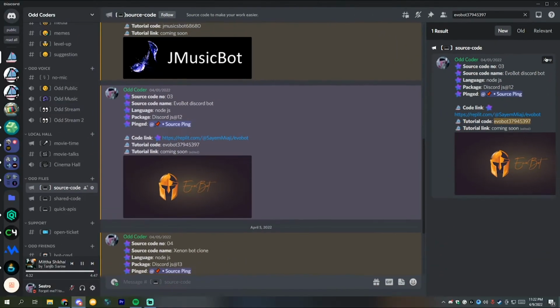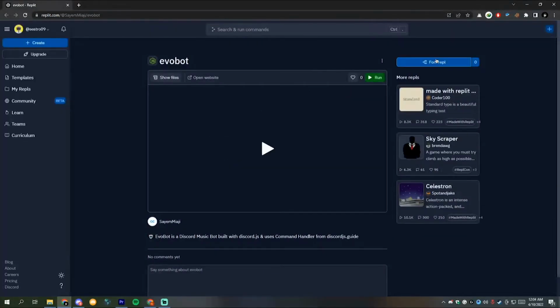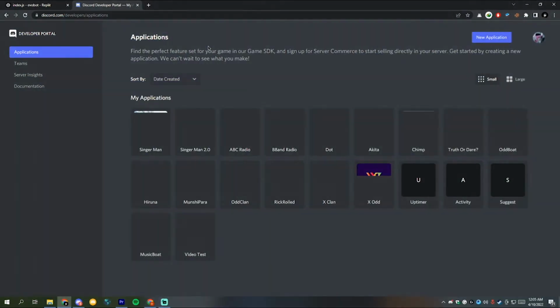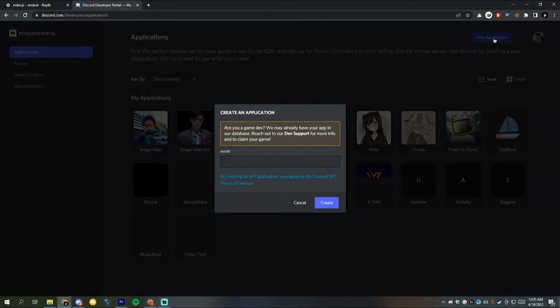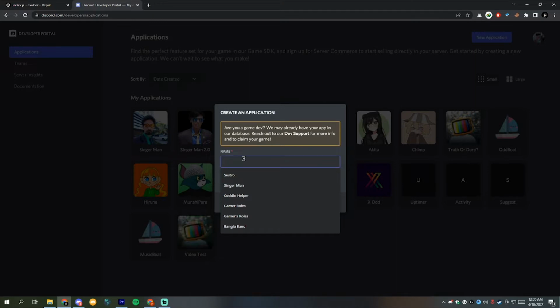After getting the source code, open the replit URL. Now click on fork REPL. After forking the REPL, come to the Discord developer portal. You will get the link in the description box. Now create a new application.